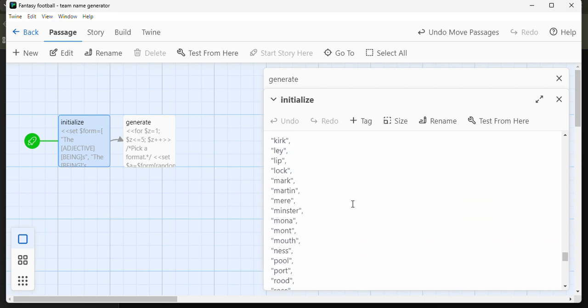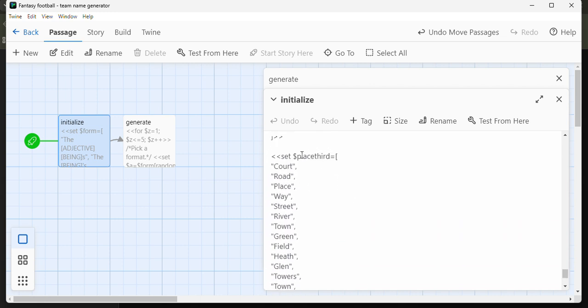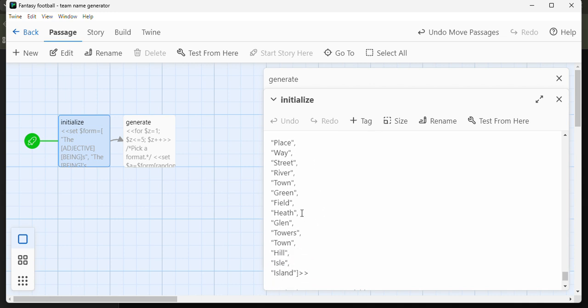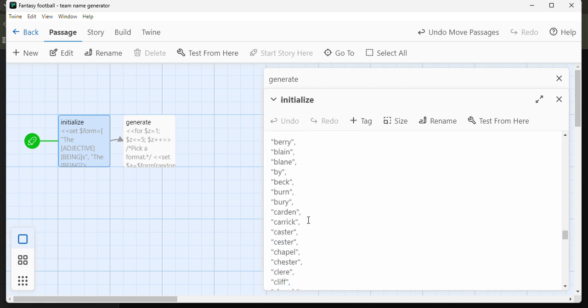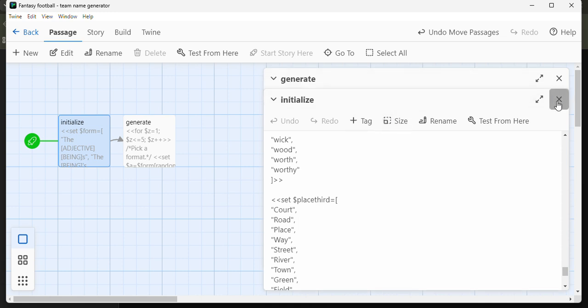And then the third element, place third, the one that's only there half the time, is stuff like field, glen, towers, town, way, place, etc. So you might have, for example, Tully Cliff Road, and that could be that, you know, in the fiction of the game, maybe that's where their stadium is. So Tully Cliff Road.